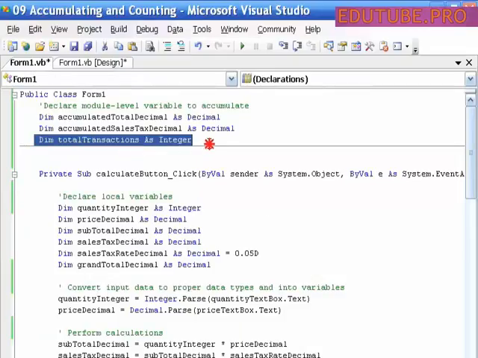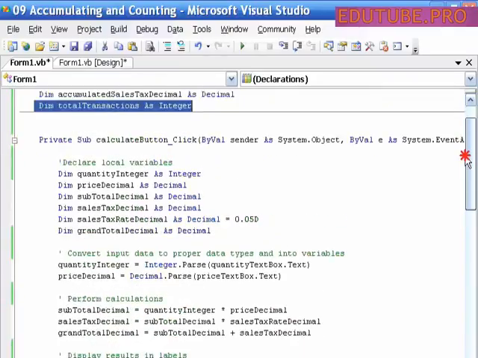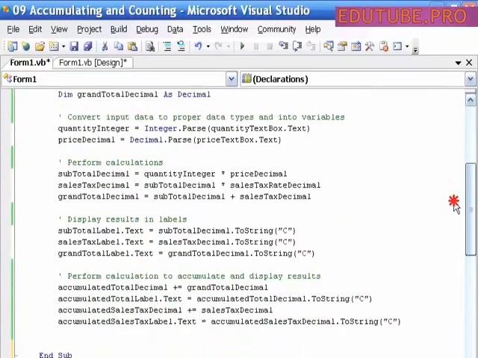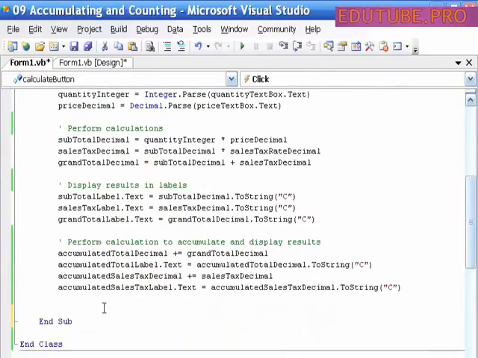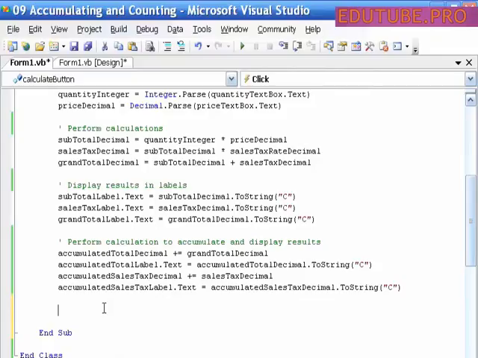You'll notice I've added a new variable, and it is a module-level variable just like our other accumulating variables called total transactions. It is an integer because we do not need to make this a decimal, since we're simply counting the number of mouse clicks. In other words, you can't have 1.5 mouse clicks or 1 1/3. It's going to be a whole number. So we can use the variable total transactions as an integer. Just like with the accumulating statements, the actual math takes place in the calculate procedure itself.